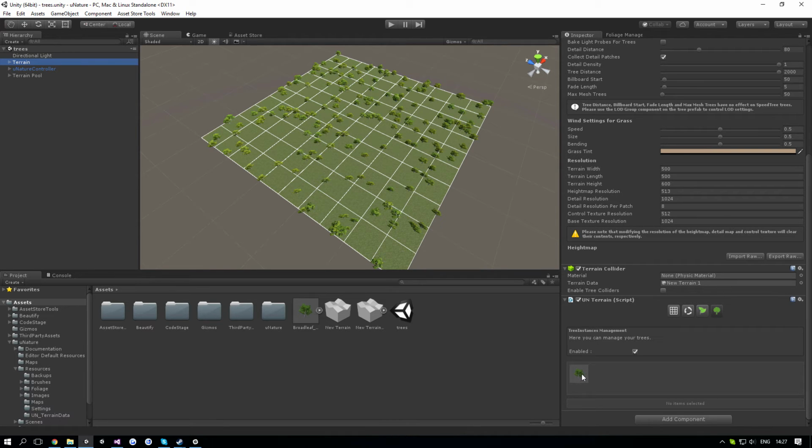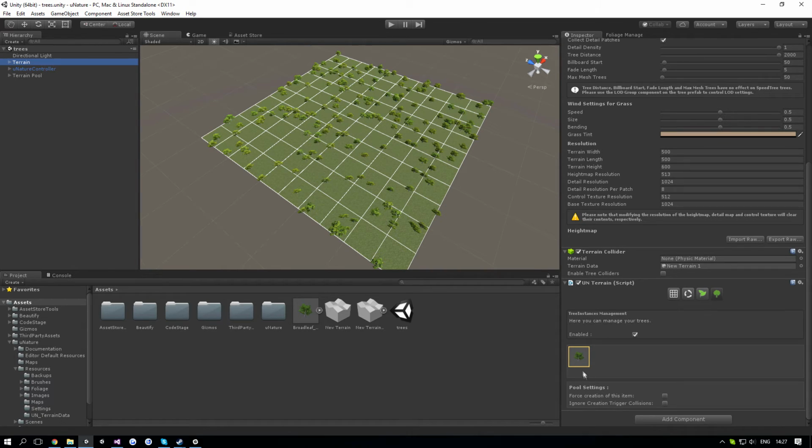This in here will show you all of the prototypes you have on your terrain. Now, if you click on them, on one of them you will have the pool settings. The pool settings has two toggles on it. The first one is the forced creation of this item. This means that, as you know, uNature doesn't create pool items for trees that are not drawn. But if you enable this down here, it's going to create this tree even though it's not placed.